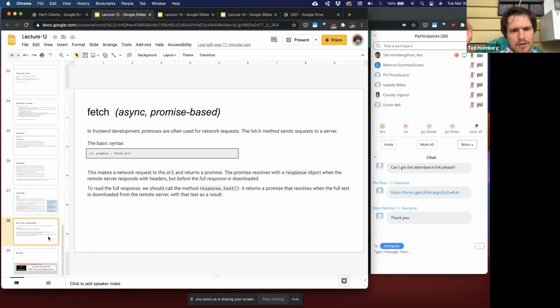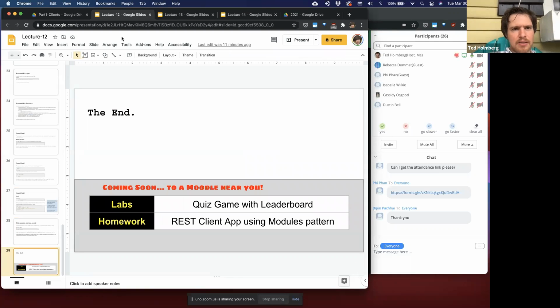And so, yeah, this is the takeaway. Fetch is async, it's promise-based. In front-end development, promises are often used for network requests. Fetch is the method we use for such requests. And so now you know what's happening when we use those fetch commands. Excellent. So now let's move on.